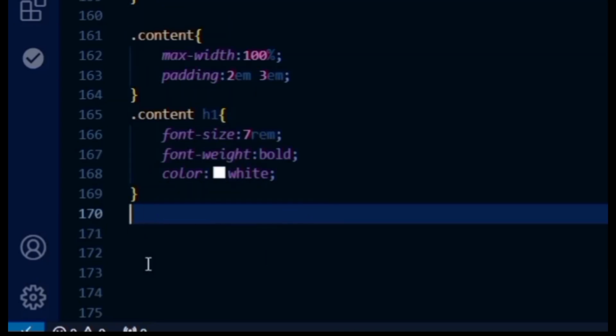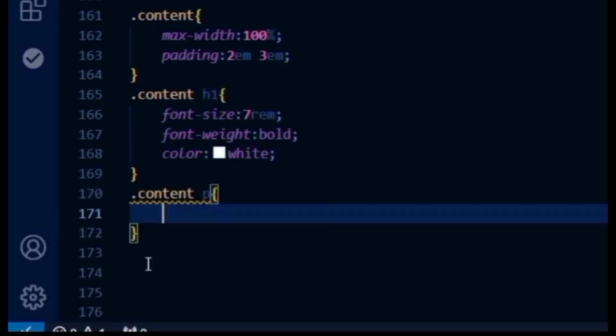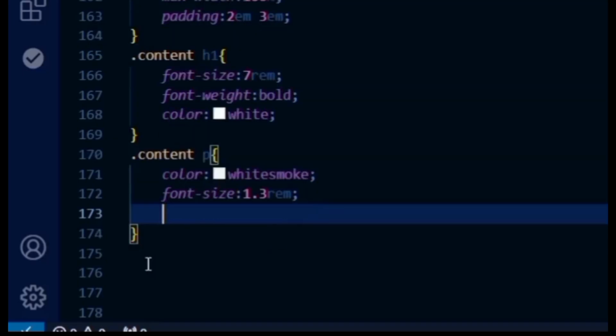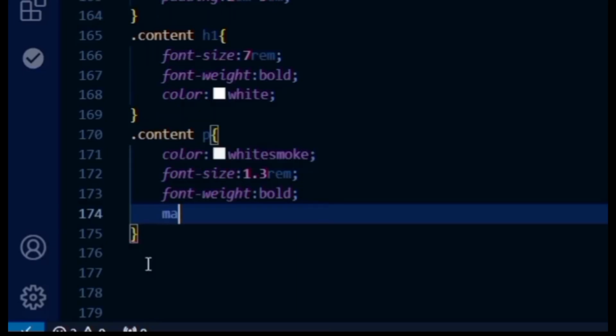Now we're going to target the paragraph. We're going to give the paragraph a color of white smoke, and we're going to adjust the font size to be 1.3rem. We give it a font weight to be bold, and we give it a max width of 400 pixels.